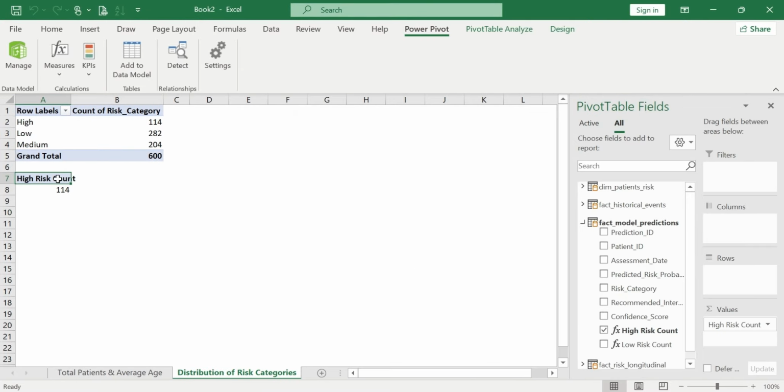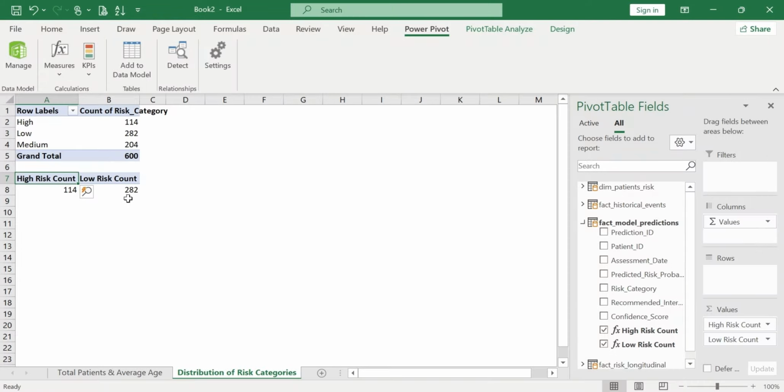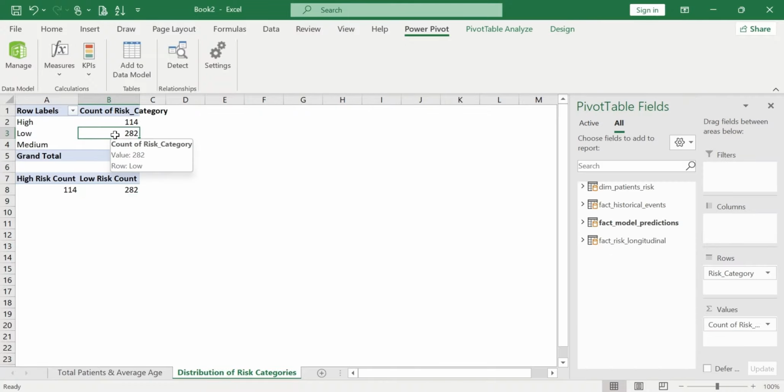So I'll come to this same report here, then I'll get into the fact model predictions table. You can click on it to expand if it's actually collapsed. Now in this part, drag the low risk count into the values. Now you can actually check that we have a total of 282 patients, and that's basically what we actually had up there. Now let's also check on the medium risk patients.